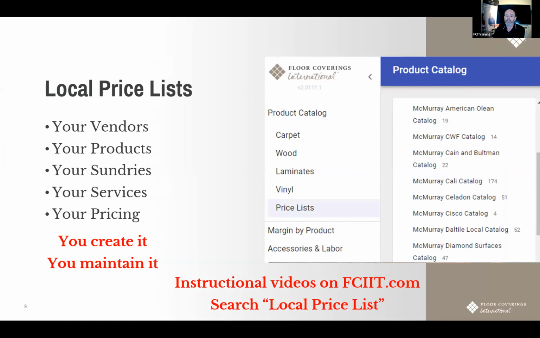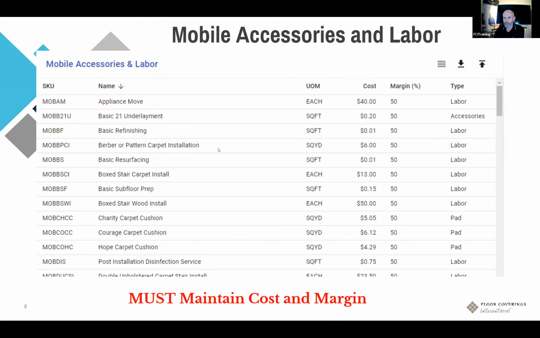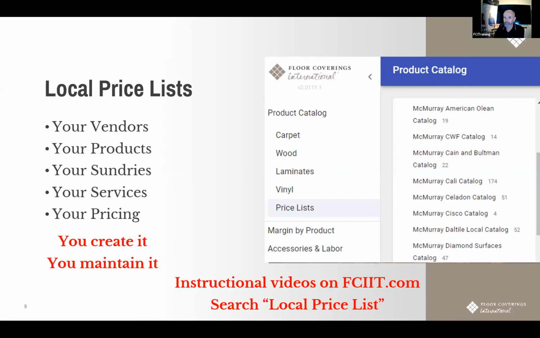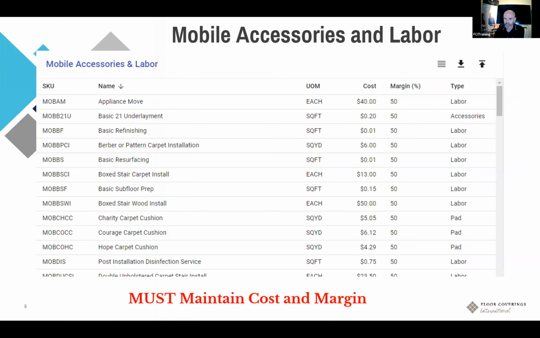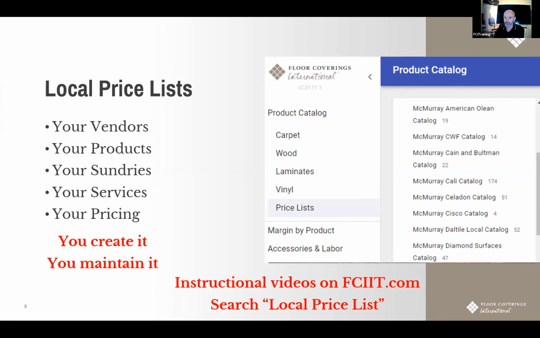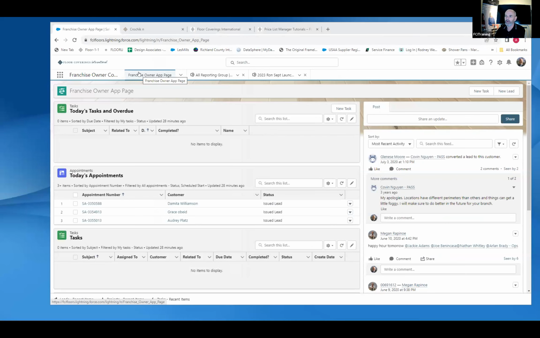In that case, you absolutely can set the SKU number. You can change the description. You can put the unit of measure at whatever unit of measure is appropriate for that product. So local price list gives you all that freedom. So if you're on your mobile accessories and labor price list and you're like, you know what, it would be really cool to add something. Okay, then add it in a local price list. You can't add it to the mobile accessories and labor price list, but you can absolutely add it to your local price list. And I will show you where to find these instructional videos as well. So for the moment, let's get out of this, and we're going to dive into Salesforce, and I'll show you where you can find all this stuff.